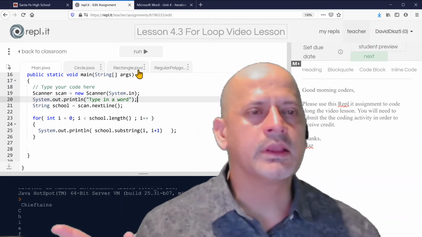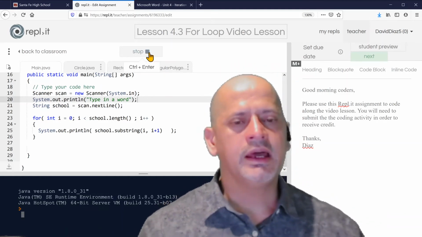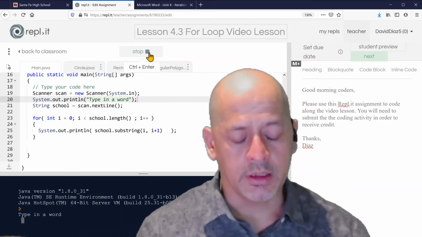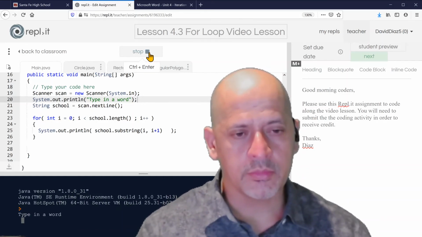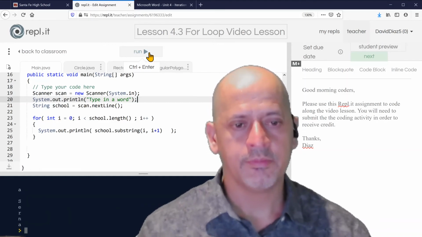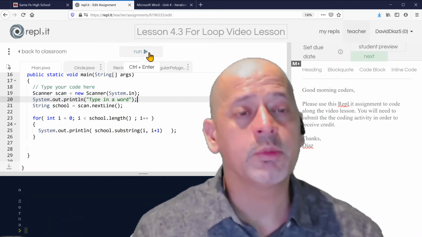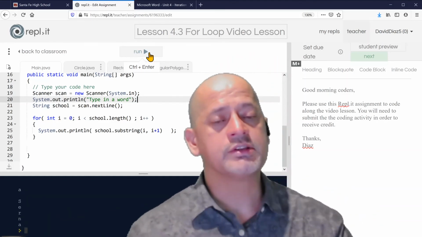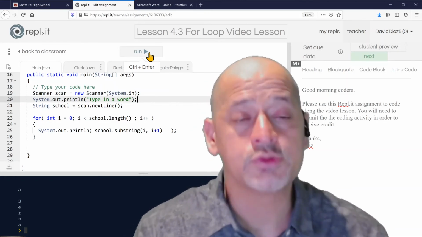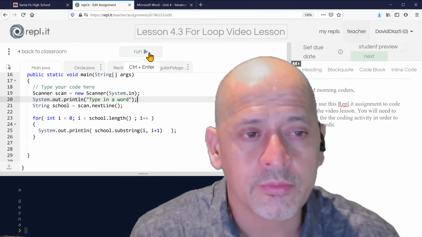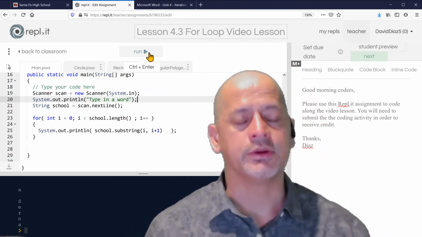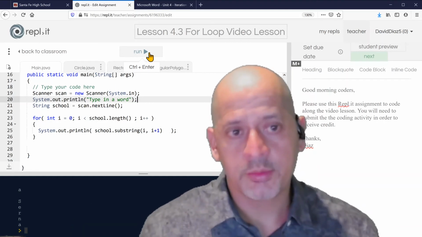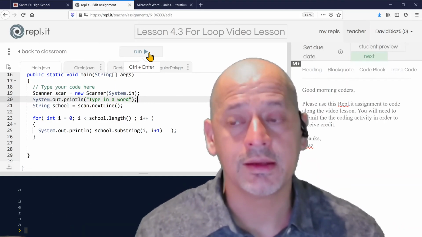Now, see if you can modify it. Now, I want to be able to type in a word, but now I want to be able to print the letters in reverse order. What should I do? What do you think I should do? So let's go through the process. You got it? Did you try it?